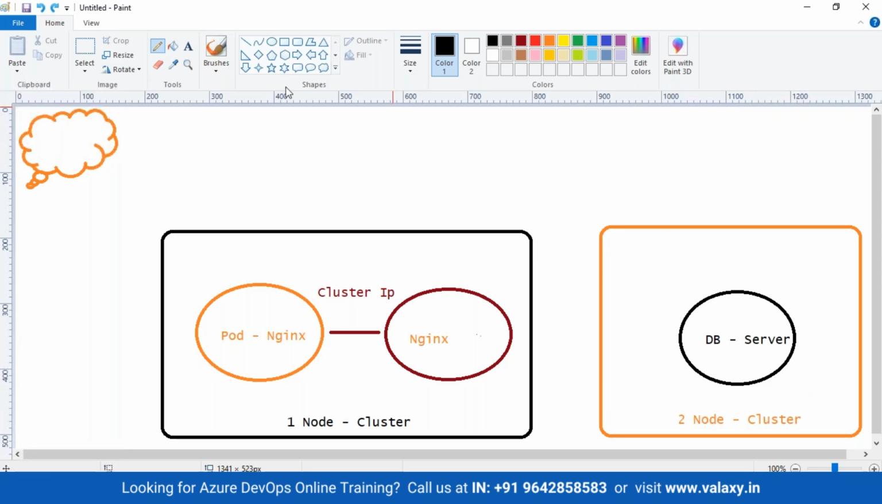Now, the problem is how these two will be able to communicate with this DB server. They need to communicate, correct? How will they communicate? Because these are front end, these are your web applications, and they need to internally connect to your DB server to get data from the DB. Now with cluster IP, the internal communication is done. But this is two different nodes. This is one VM. This is the other VM. So this is going outside your VM now.